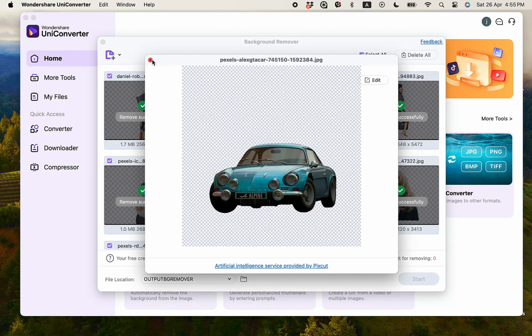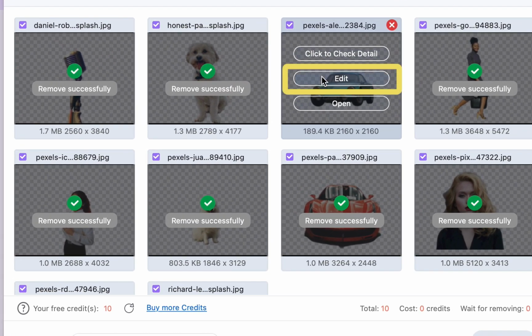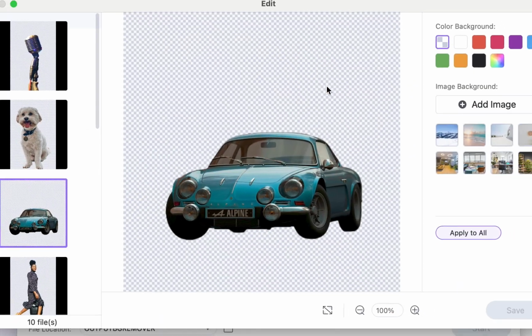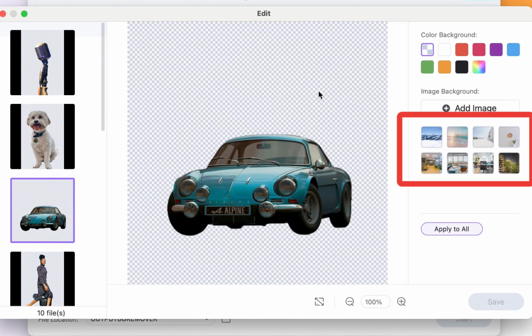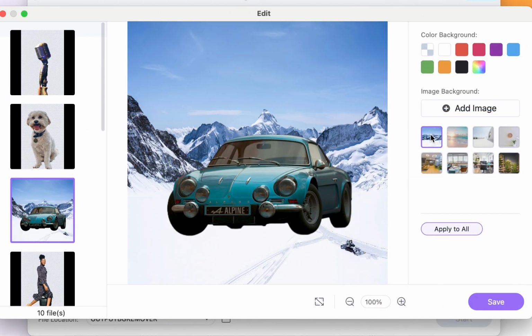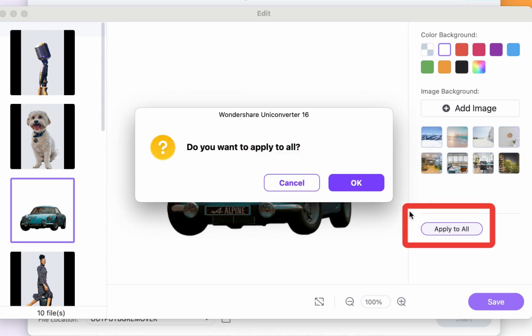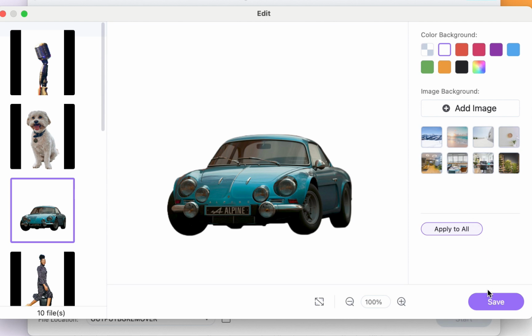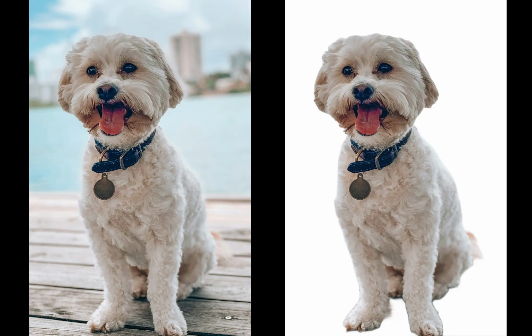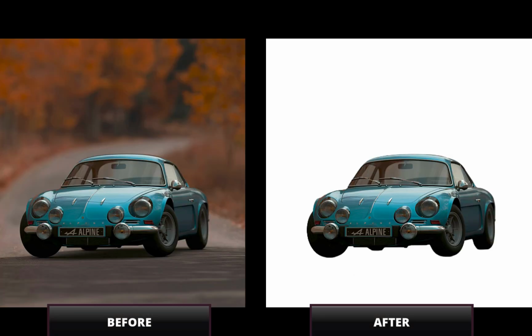I'll click Edit, which will bring us to the editing dialog. You can see that we have two choices for replacing the background, via an image or via a solid color. I'll choose a solid color, white, which is, by the way, the color required by Amazon for its product images. I'll click Apply to All to apply the edit to the rest of the images. I'll click Save. And just like that, editing is done without brushing, selections, or a pricey subscription.